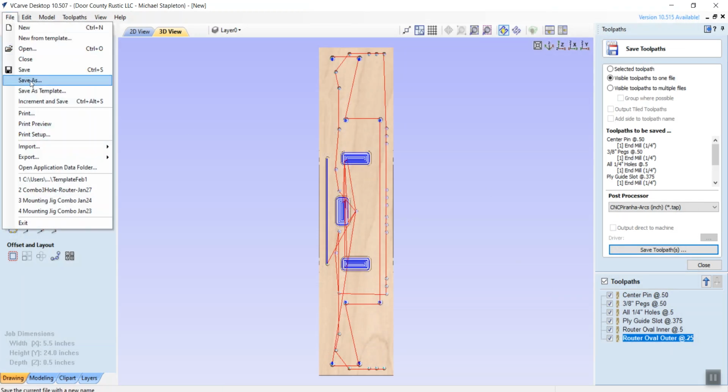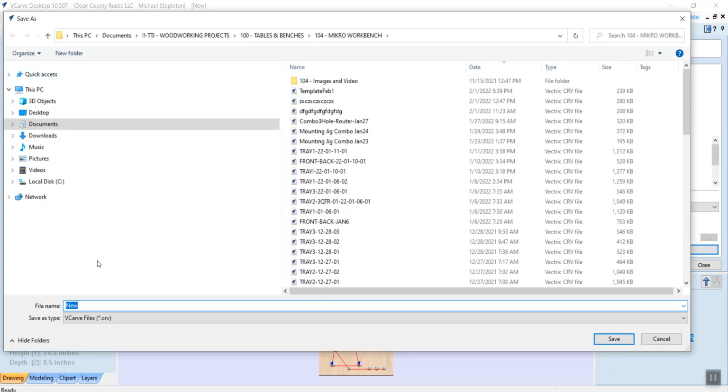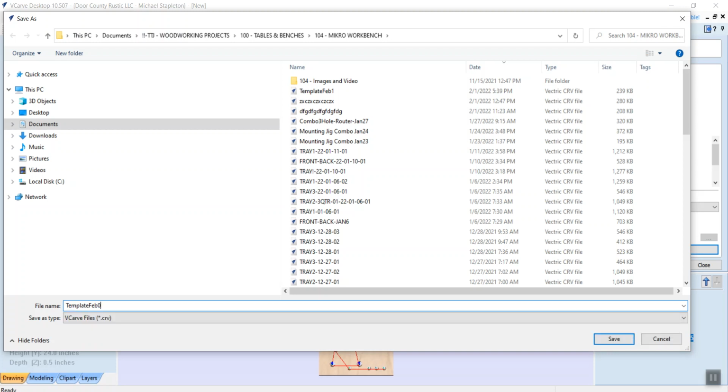And then I'm going to save. Could have done this, should have done it earlier. I'm going to save the actual CRV file, so I can call this the same thing. If I want, I can call it something else. Template Feb 05-01. Again, I could call it something else, but that works for me.